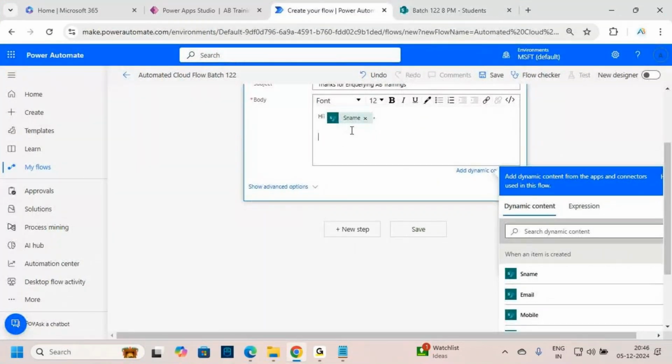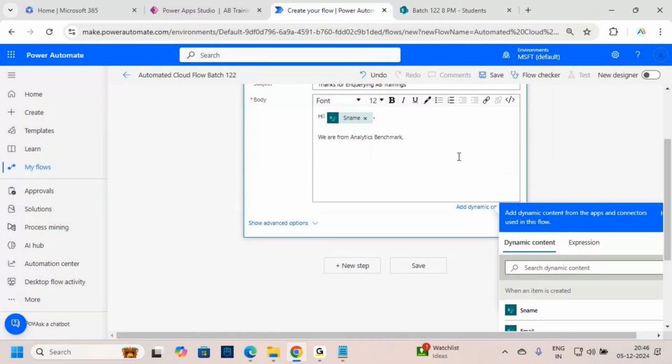Next, I want to keep the text as, let's take the name is Sunil, Hi Sunil, we are from Analytics Benchmark. Next, let me select Analytics Benchmark and keep it in bold. And also let me add some coloring. Let me select Analytics and keep it in blue color. Let me select Benchmark and keep it in orange color. So, we are from Analytics Benchmark.